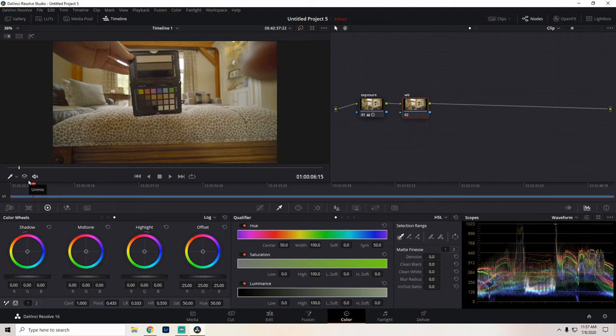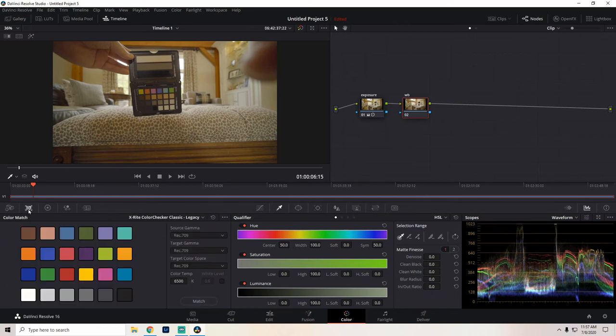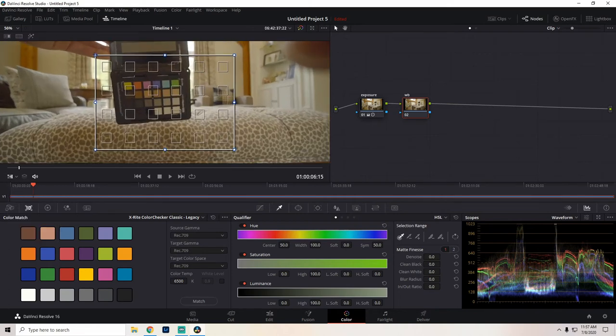And now, if you remember my tutorial on the X-Rite Color Checker Passport video, we could easily get perfect colors. So I'm going to click on this icon here for color match. I'm going to get my color chart. If you missed that tutorial or that video, I will have the link in the description below.